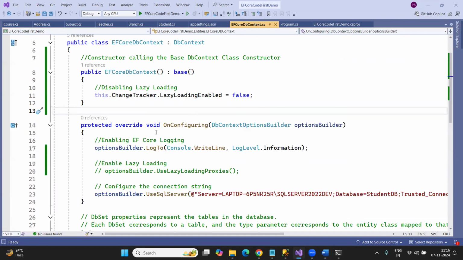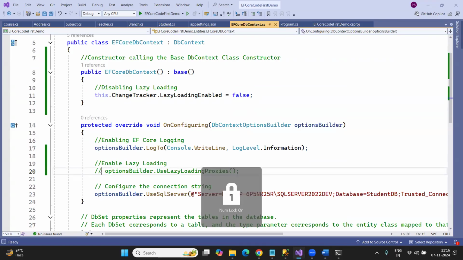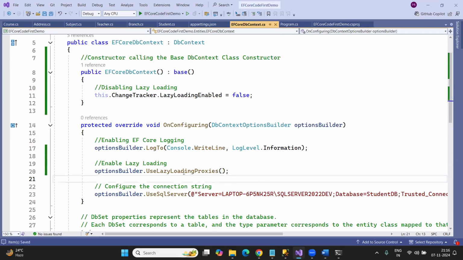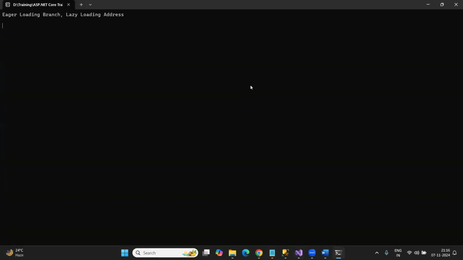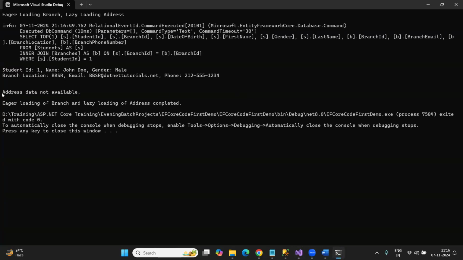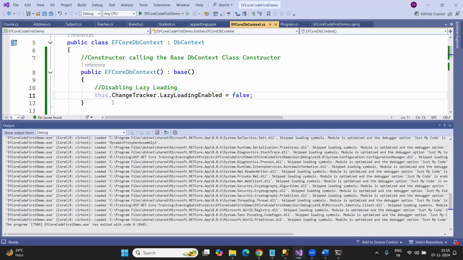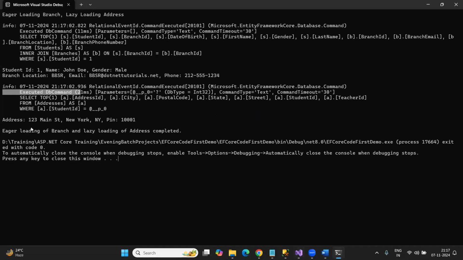Now I'm going to make some other changes. I'm making this property value false, and I'm using this UseLazyLoadingProxies option, and I run the application. Again, you can see address data is not available. Now I'm going to comment this one out and run the application. And now you can see I'm accessing the address data.